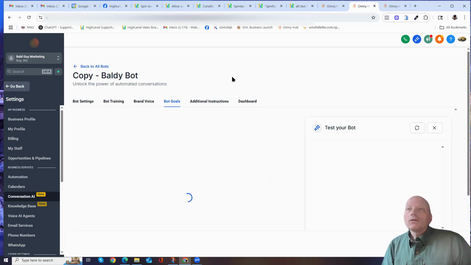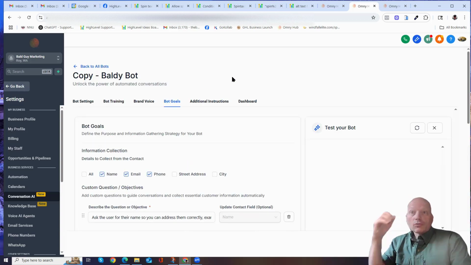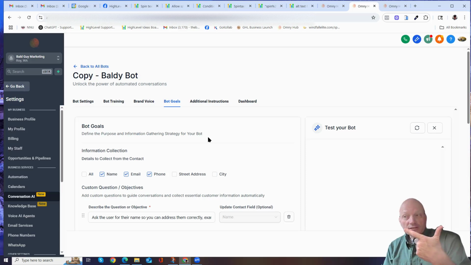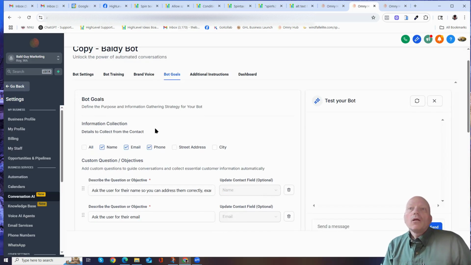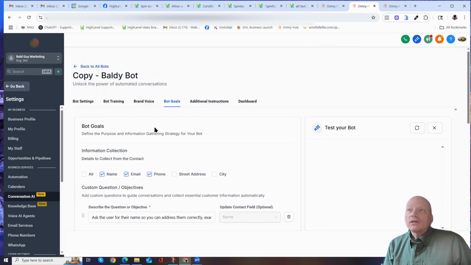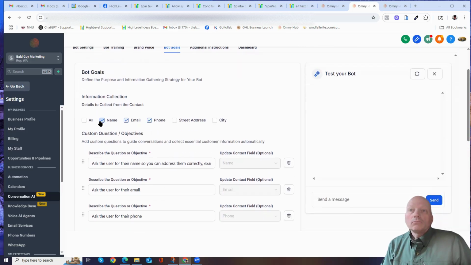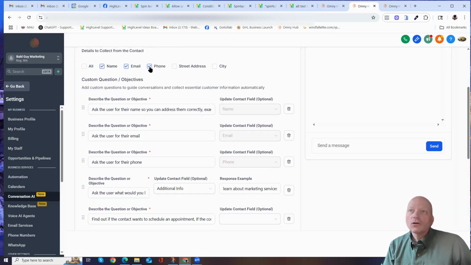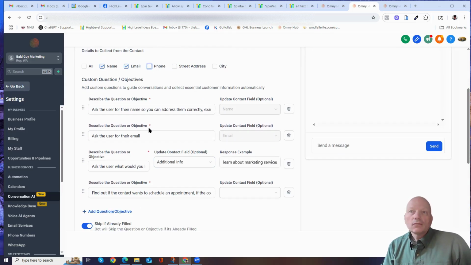All right. Bot goals. So the default goals are question and answer or appointment booking. So this is set up as an appointment booking bot. So that's the primary goal. But specifically, there's some default questions that you can make it ask. And if you take these default questions off, it drops that. So now it's only going to require getting the email.